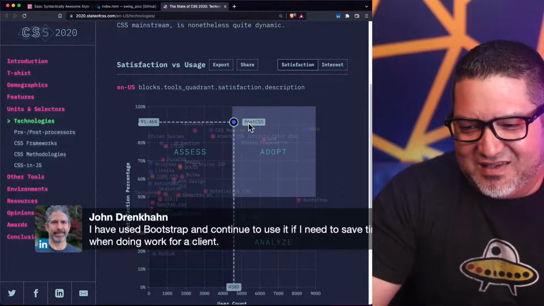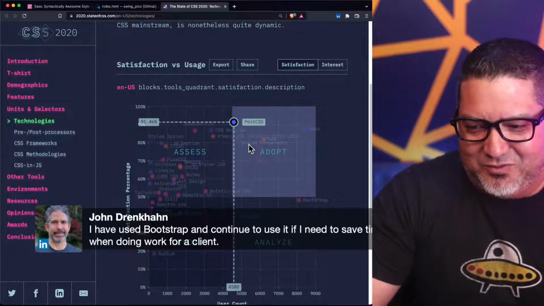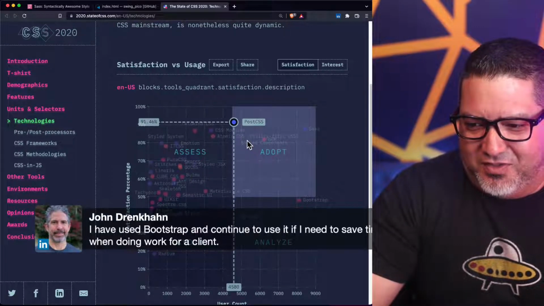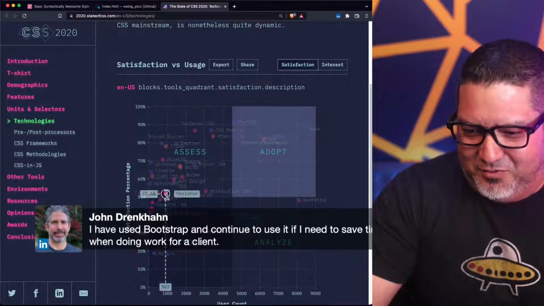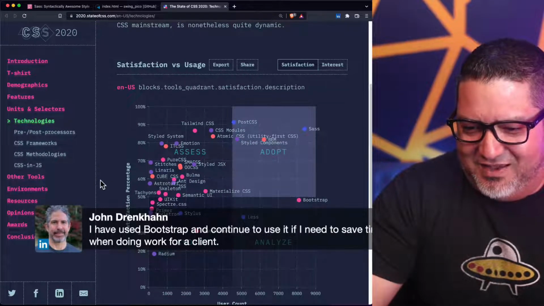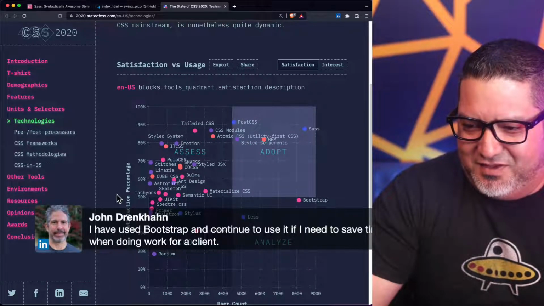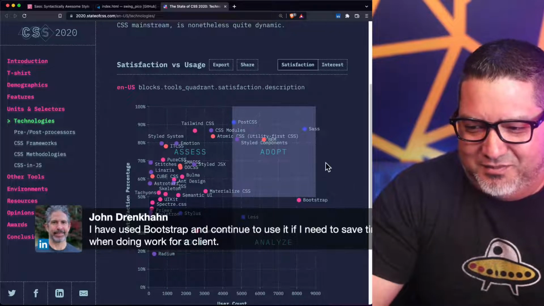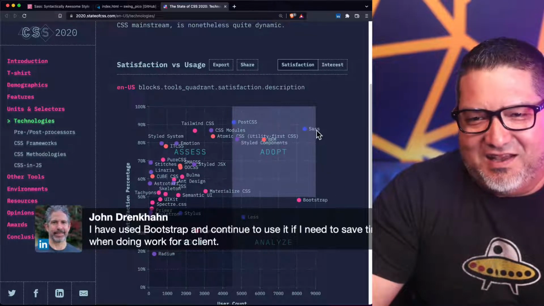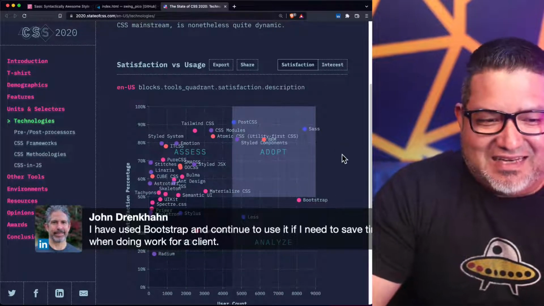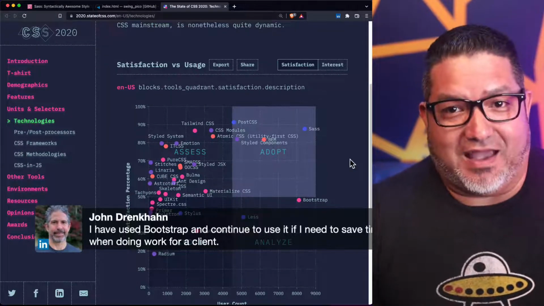You have PostCSS here, which isn't really a library. It's sort of like a converter thing. But there's nothing else in here. Look at all the other ones over here on the left-hand side, right? Which means people really love them, but they don't really use them. The only thing that people really love and use is Sass.